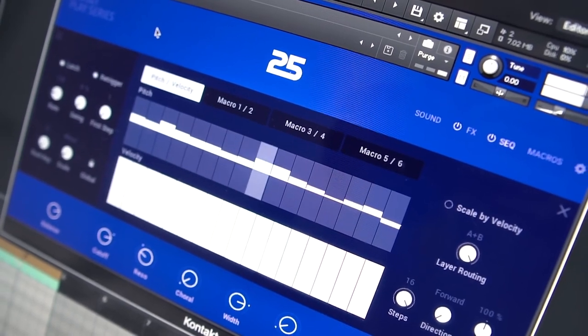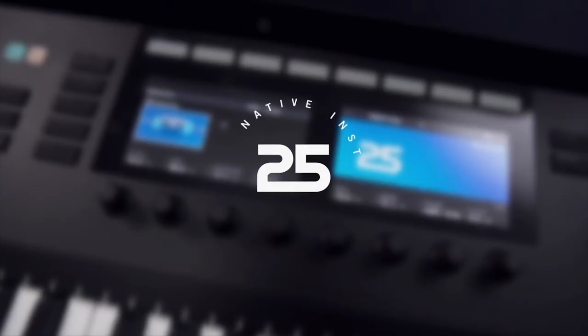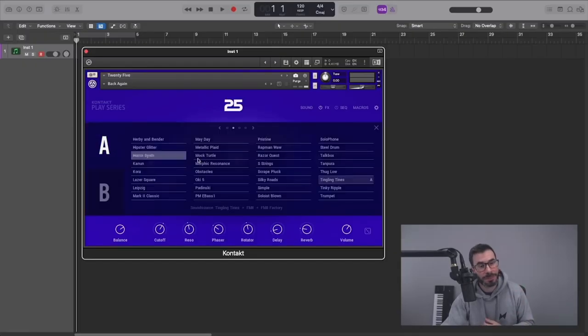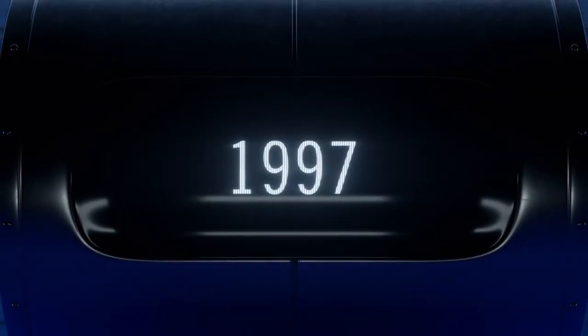Exploring classic sounds from the Native Instruments Vault. This dual sample engine lets you sculpt them into new sounds with macros, mapping, and powerful effects. And there's 150 brand new presets with pads, leads, basses.